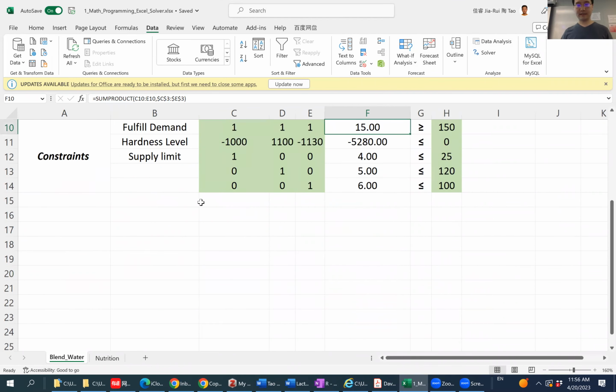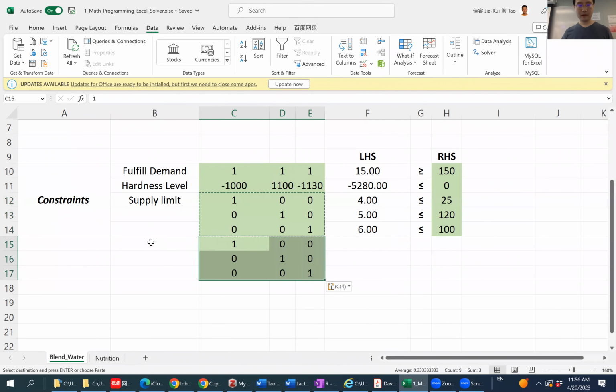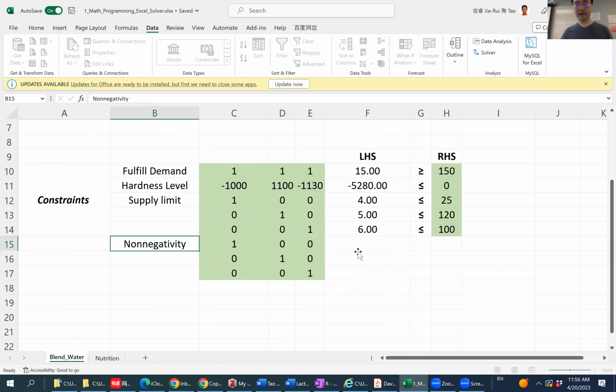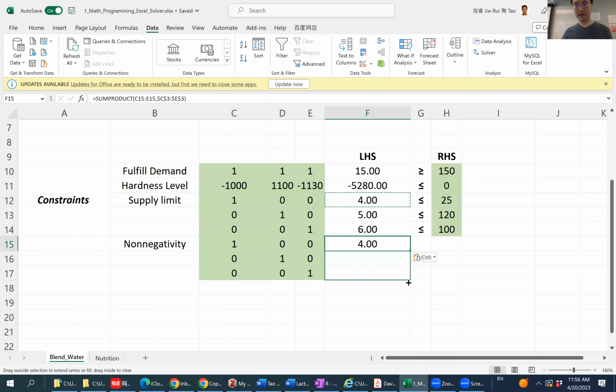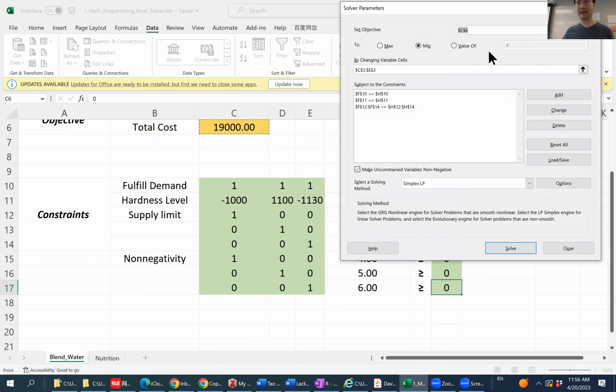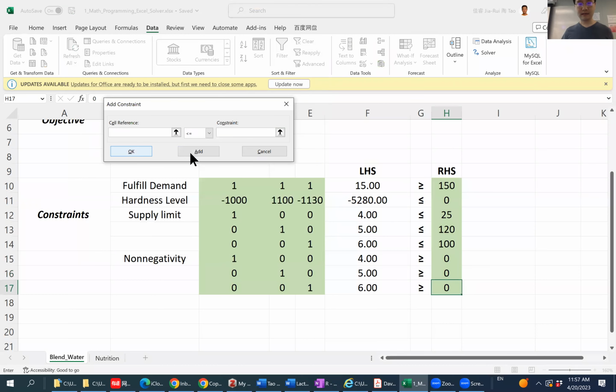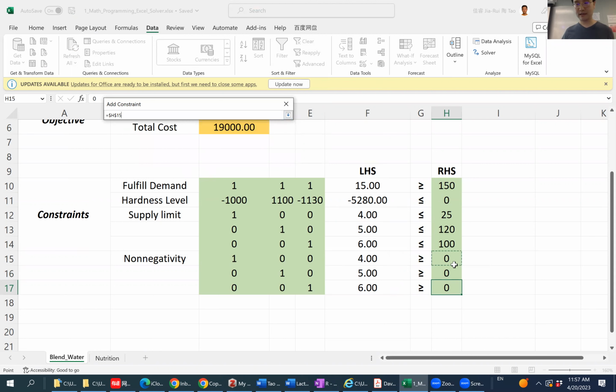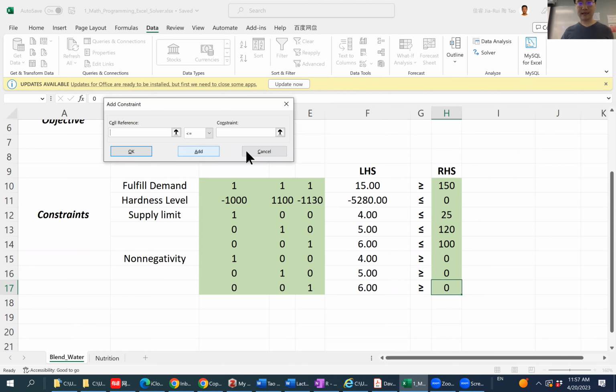So to add the non-negativity constraints, we can do it this way. For example, non-negativity. I use the same sum product function because this will simply calculate the volume of water from each site. And because this volume has to be greater than or equal to 0, the right-hand side values are going to be 0 for each of them. And in Excel solver, if we click the solver button again, we can add these non-negativity constraints, again, using add constraints. The left-hand side values are the volumes, and these are going to be greater than or equal to the right-hand side values, which are all 0, and click add.